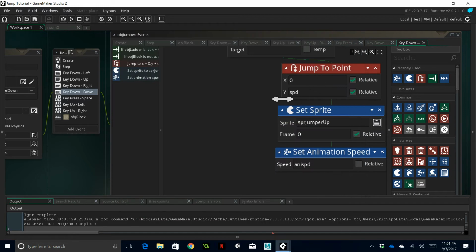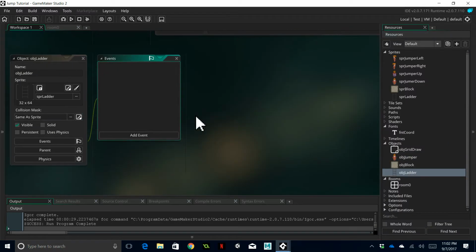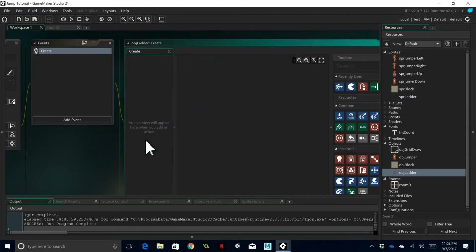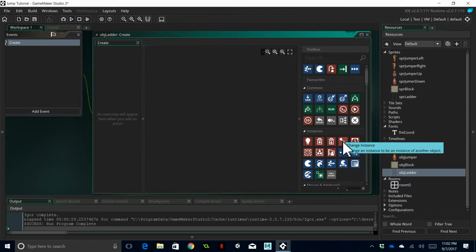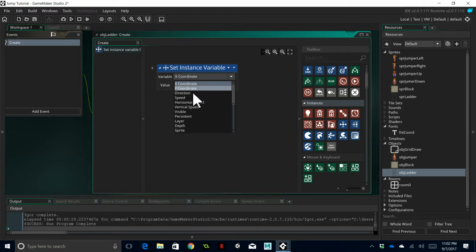So I'm going to close this, and the way you can change the depth of something is by just simply clicking on the object itself. On older versions there used to be a little section here that you would click on the depth, but what we're going to do here, we have to do a create event in here, and we can manually set it. And the way you do that is on the instances section right here. There is this button here called Set Instance Variable, and this one here allows you to change a bunch of different things. And what we want to do is change depth.